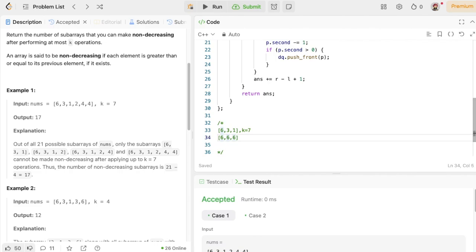And you can see the cost here is 3, plus the difference for 1, since we need to make it 6, so the difference is 5. So we need to perform 5 here. So 3 plus 5 will equal 8. 8 is strictly greater than 7. That's why it won't work.